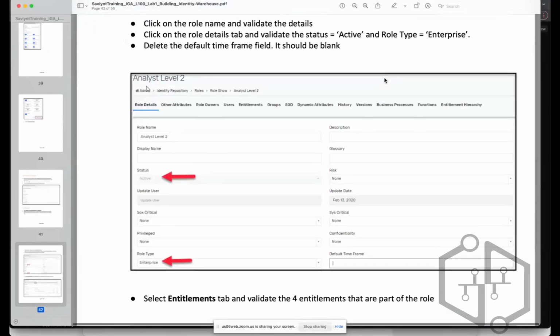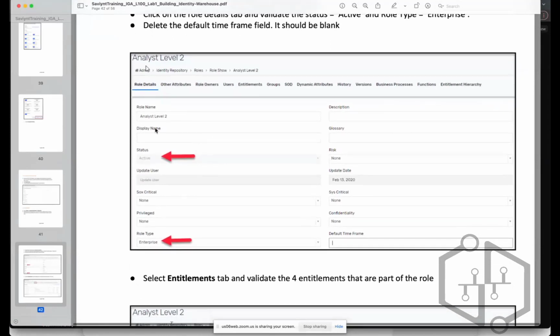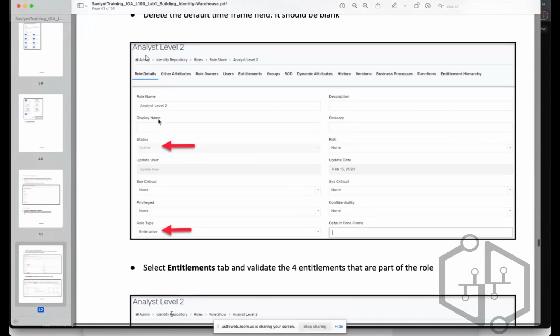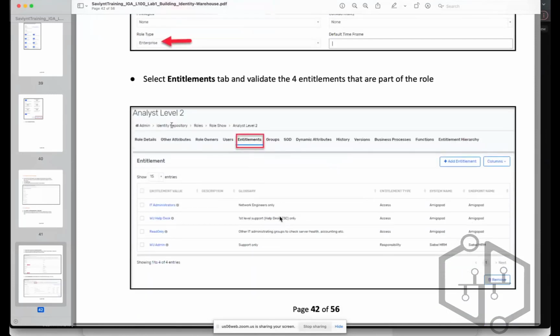We can validate this by going into roles. If you go to roles and search for it, you'll be able to see two roles. You'll see that there is a role called analyst level 2, which has status active, and the role type is enterprise, exactly as we provided in the CSV.